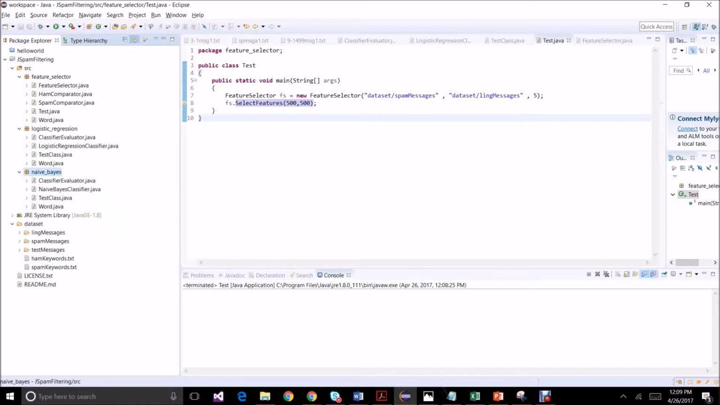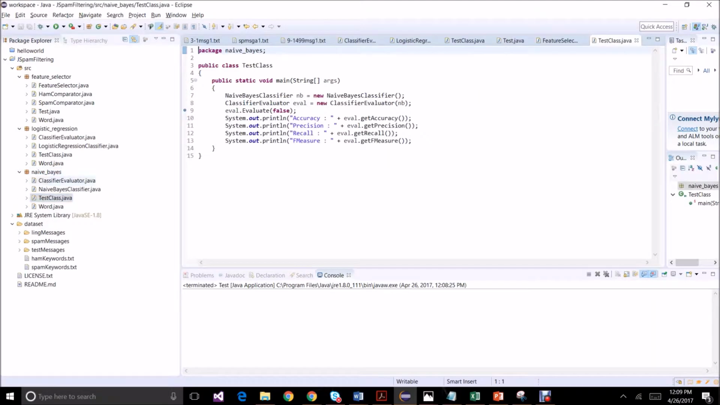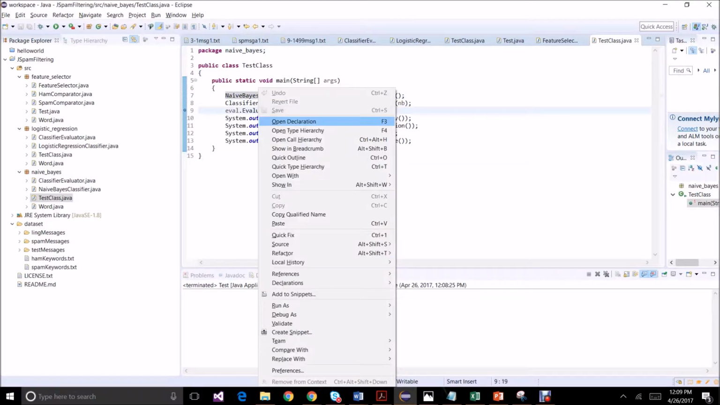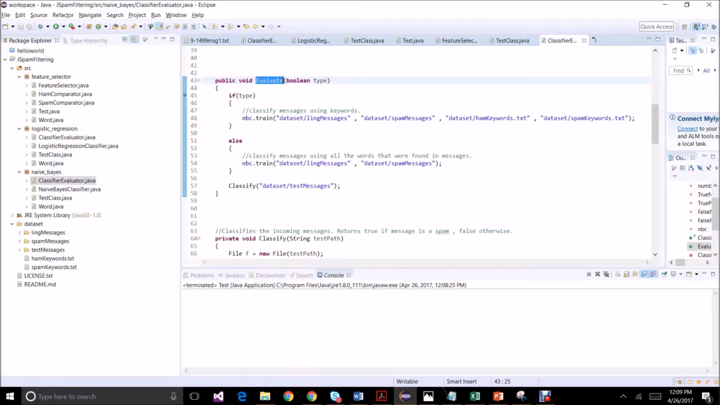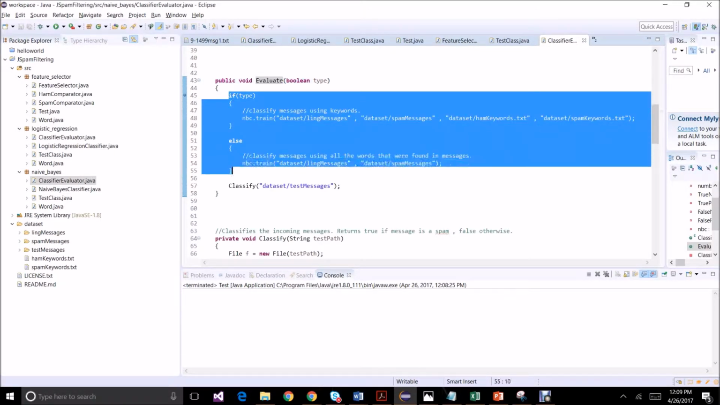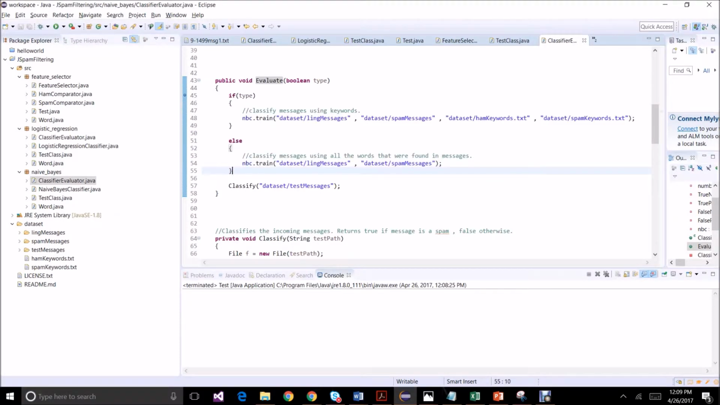These keywords are used by the naive Bayes algorithm in future for spam filtration. So let's have a look at the naive Bayes algorithm. As part of running the program, we initially check if we are selecting the naive Bayes algorithm with feature selection or without feature selection.